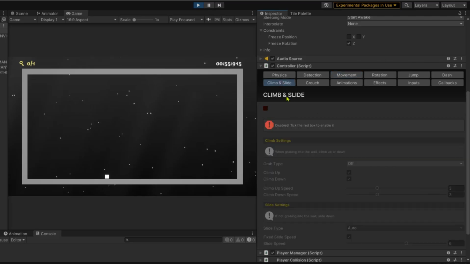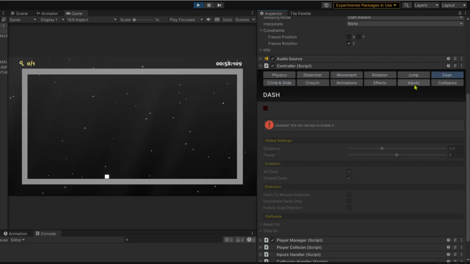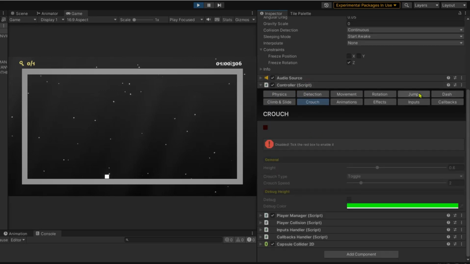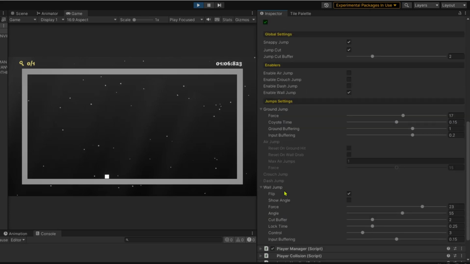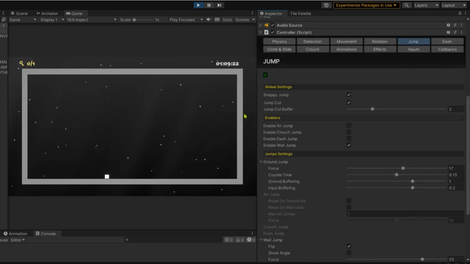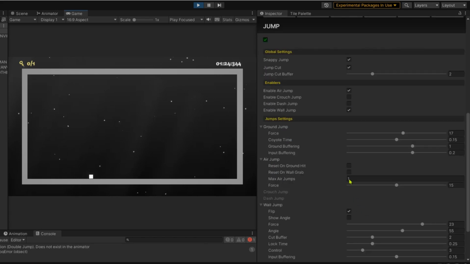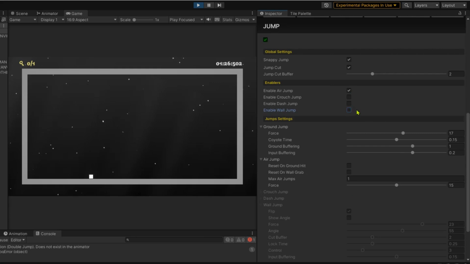First I just disabled the climb and slide system, I disabled the dash and the crouching. In the jump, I disabled the other jump types such as crouch jump, dash jump and air jump. I just kept the wall jump since it's the main mechanic of the game, and of course the ground jump. I kept the snappy jump and jump cut to make the jump look snappy. Also, you can do short jumps when you release the jump button earlier, before reaching the apex.